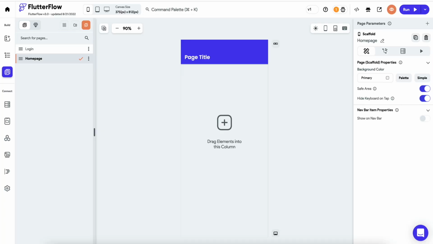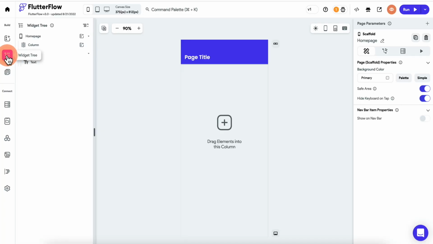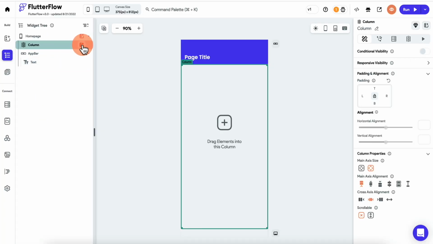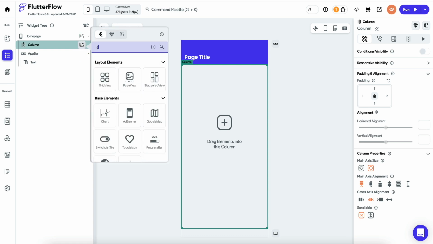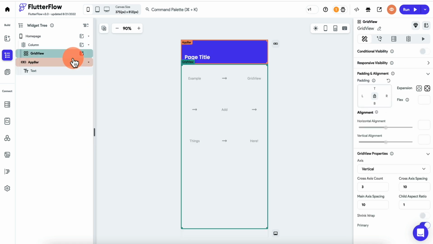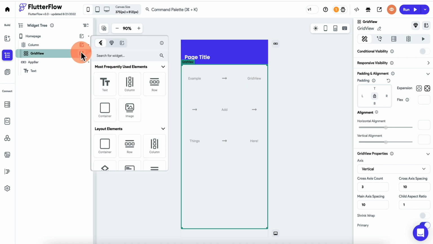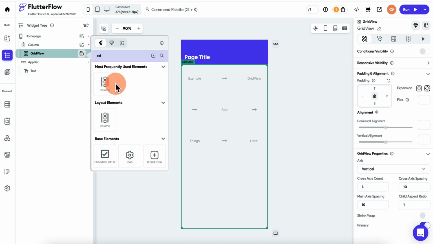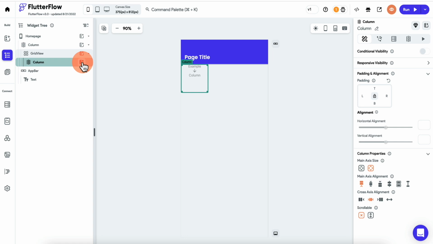So if you come back here, and we come in here to this widget tree, we have a column here. What we want to do is add a grid. You can simply search for a grid view. And now we have a grid. Inside the grid, we're going to create a column. And inside the column, we're going to have two fields.